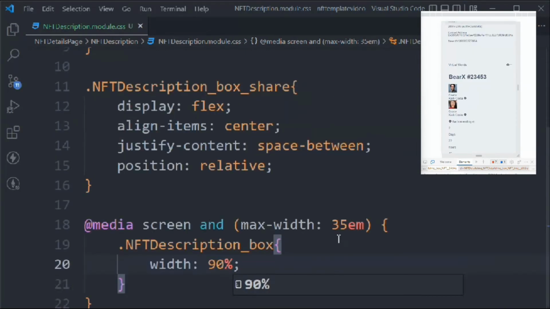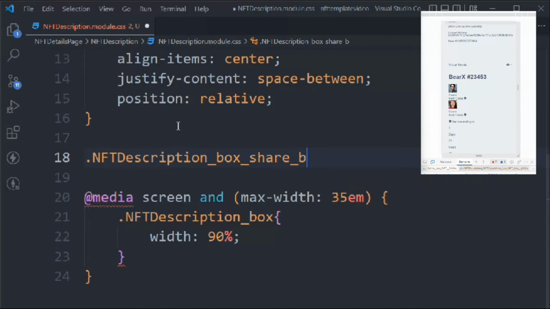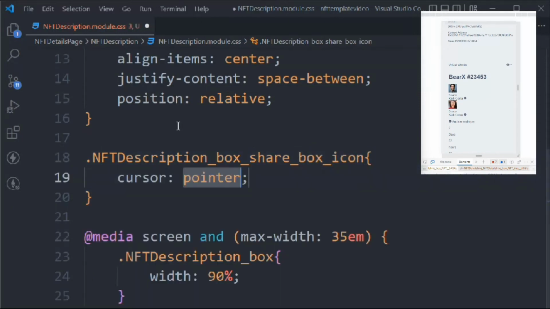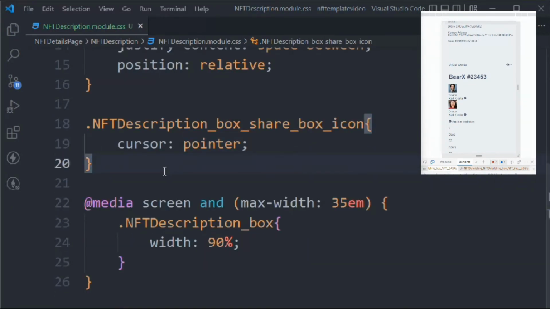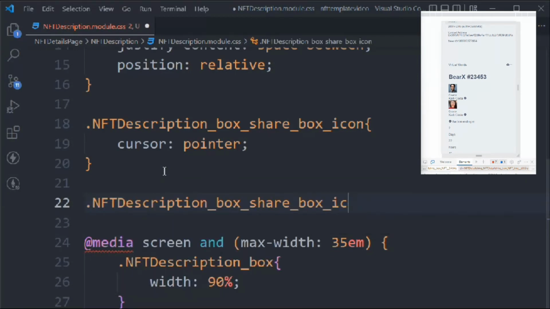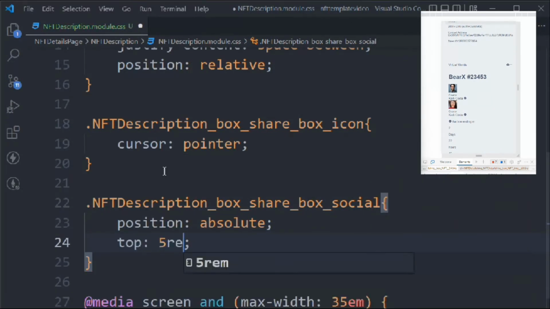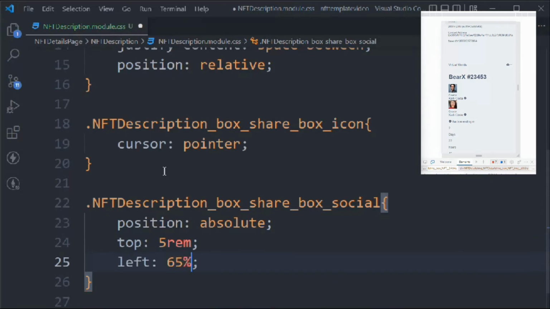Pretty cool. Now let's come here. We're going to target that description share box icon. We'll say cursor pointer, and we'll target the box share box social. Position is going to be absolute. Top is going to be 5 rem. Left is going to be 65. So you can see our dynamic block is also working fine.